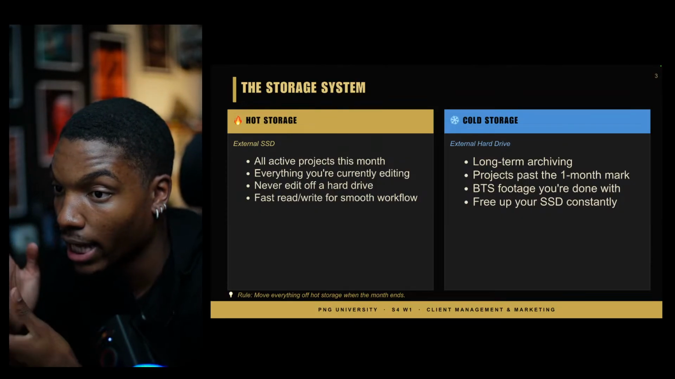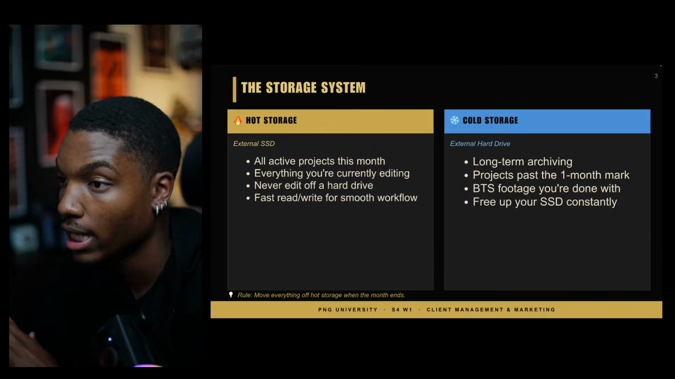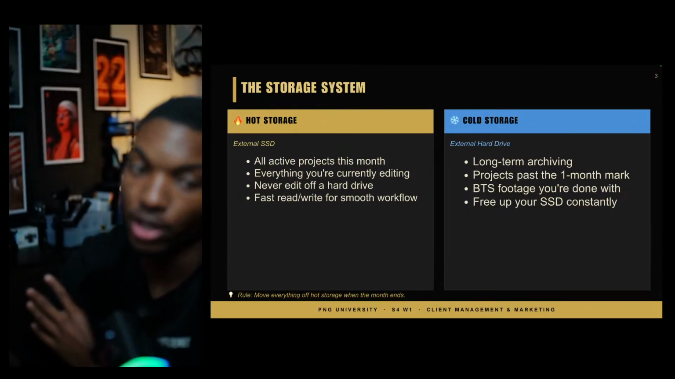HDD, if you guys are ordering one, HDD is for cold storage. SSD is for editing. It's for your hot storage.